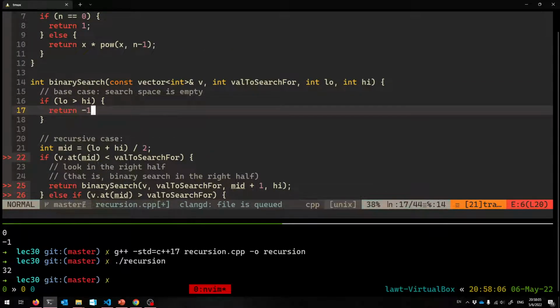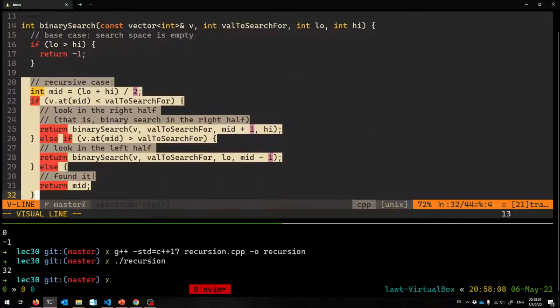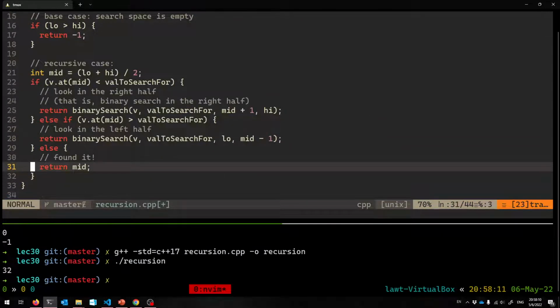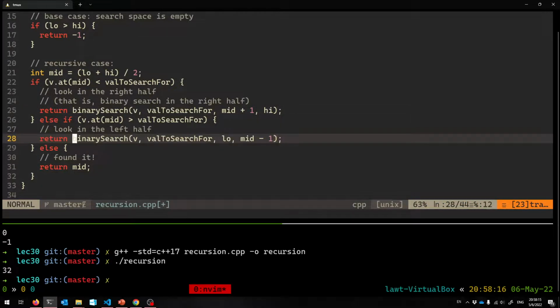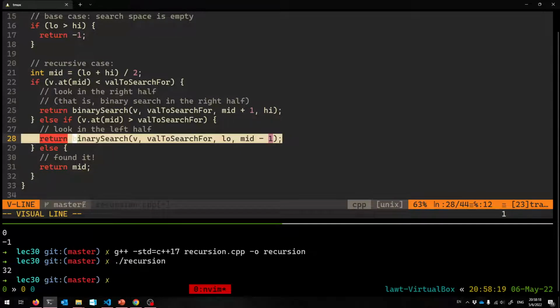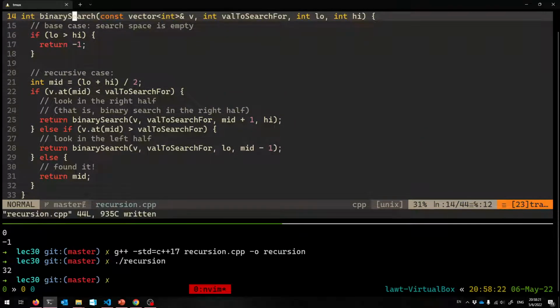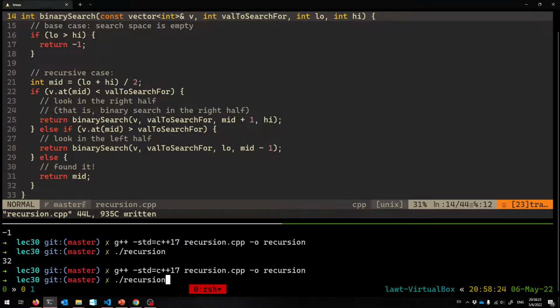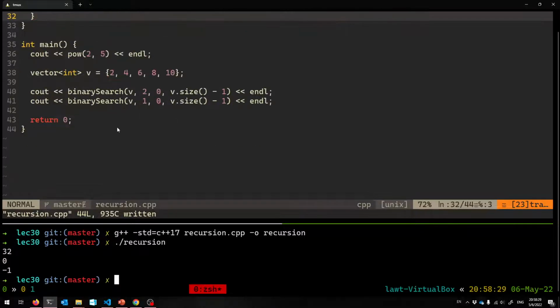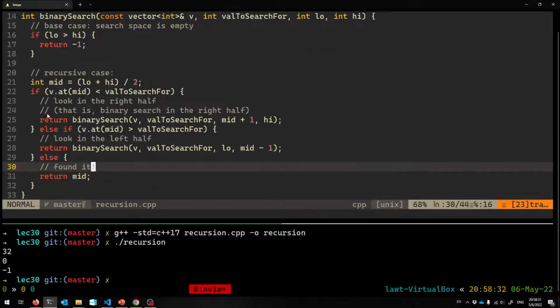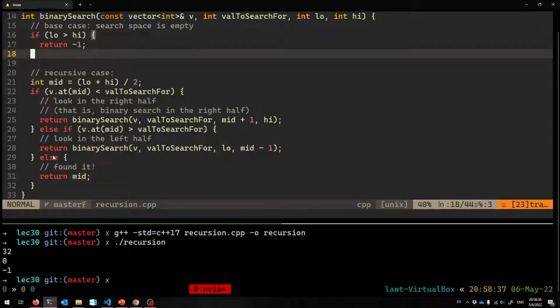Return -1. Otherwise, we're in the recursive case. And we do all this. Okay? That is the idea. And so we're always returning some result, but we might have to throw the problem off to a smaller version of ourselves. So that is the full binary search algorithm there, made to be recursive. And still, we get the correct answer. So searching for 2 in 2, 4, 6, 8, 10 really is at index 0, and then 1 is not there, so it's -1. We're getting down to the base case. So isn't that fun? That is recursion.